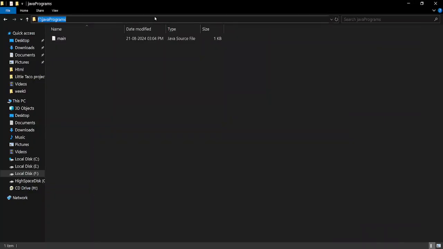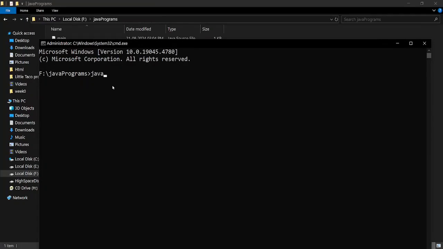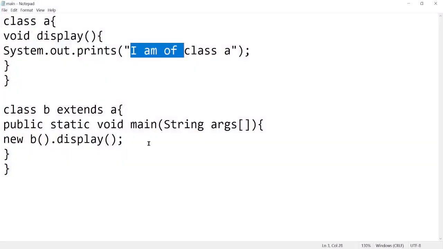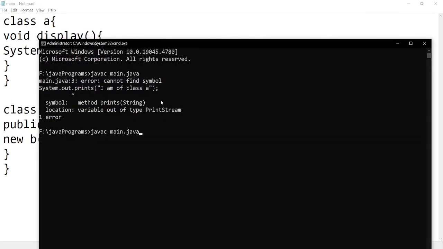Now we will try to run this. Here I will say Java compiler, compile my Main.java file, and it's saying there is some error over here. What is the error? Cannot find symbol system.out.print. Okay, I have written S, that's a mistake. So let me just remove that S here. Just remove that S and then save it. Go over here again, compile this, and it will run now.